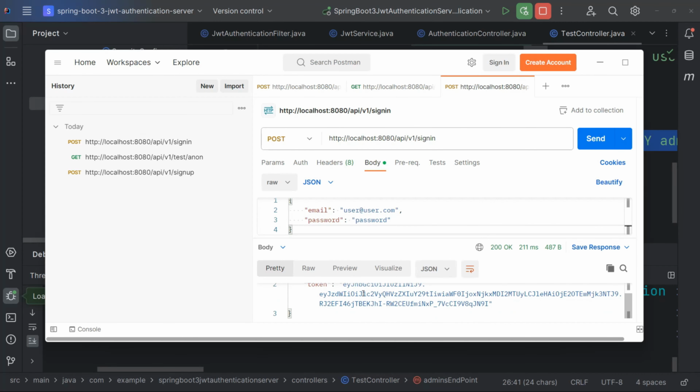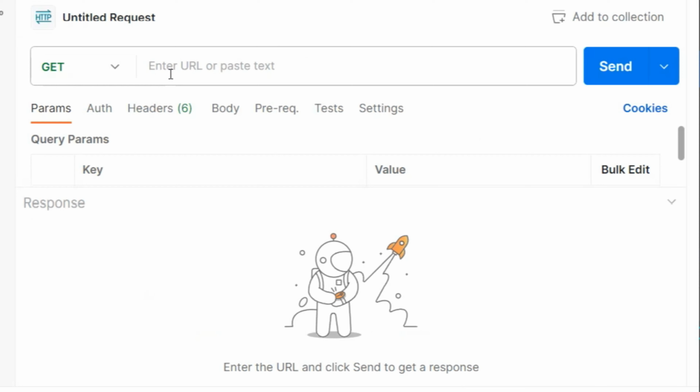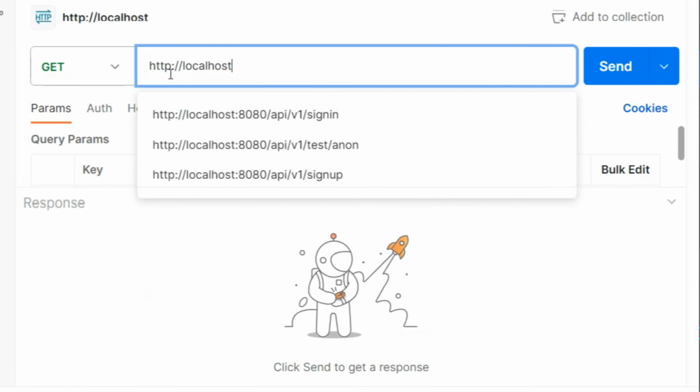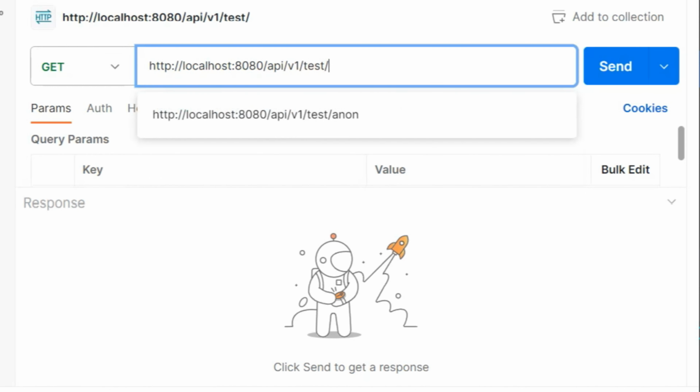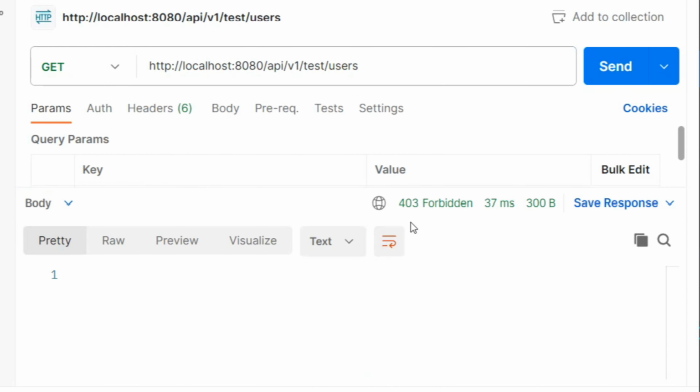So let's keep note of this here. And then let's create another GET request. So this is a GET, and we'll be going to localhost 8080/API/v1/test, and then this is going to be to the users. So we should access it because we are a user. Our role is users. So let's send it now. We won't put our key in the header yet. Let's send it without the header and see what happens. Okay, so we get a 403 forbidden, which is a good sign, a really good sign.